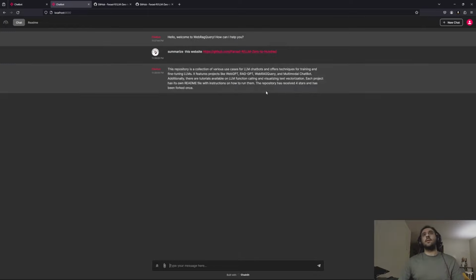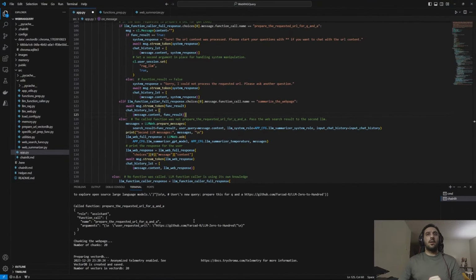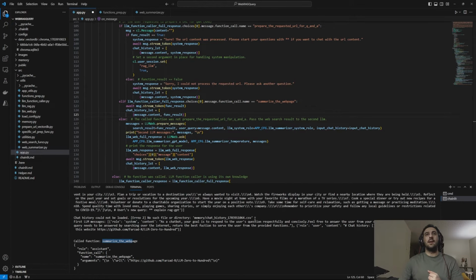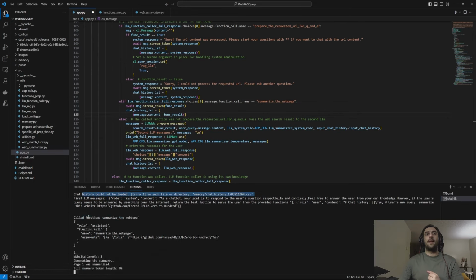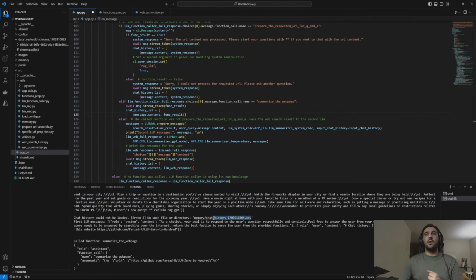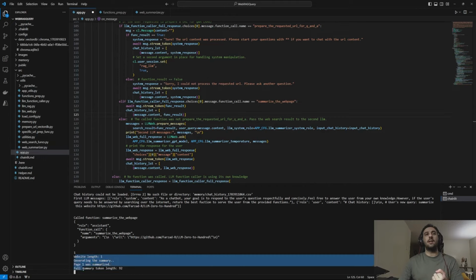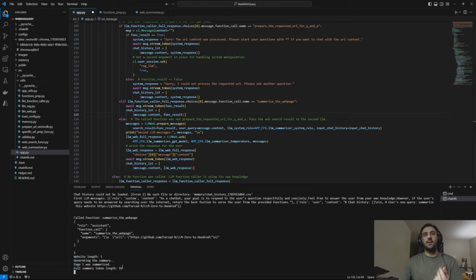So this is going to call summarize the web page. So this is the function that was called, and as I said, we didn't have any chat history, so that's why we are seeing this error here. I have summarized the web page, then I also have the argument, which is the URL of the web page. The website length is 1, and then generating the summary. Page 1 was summarized, full summary token length 92.